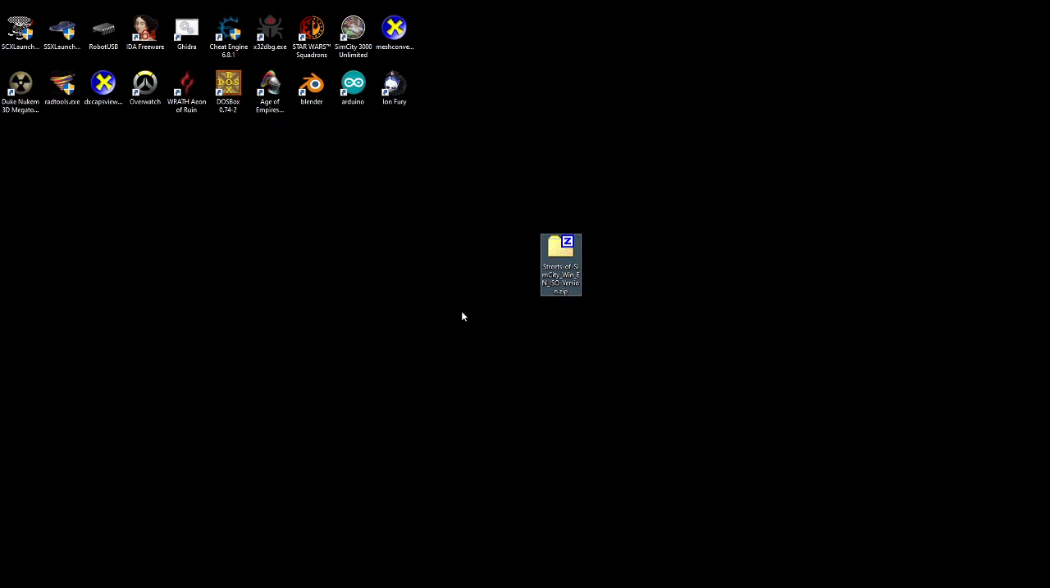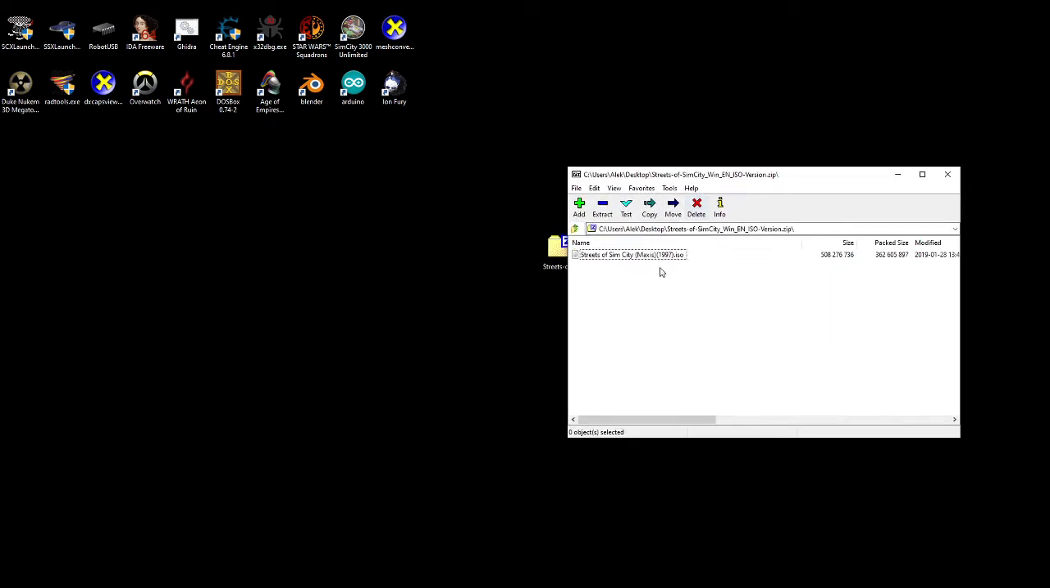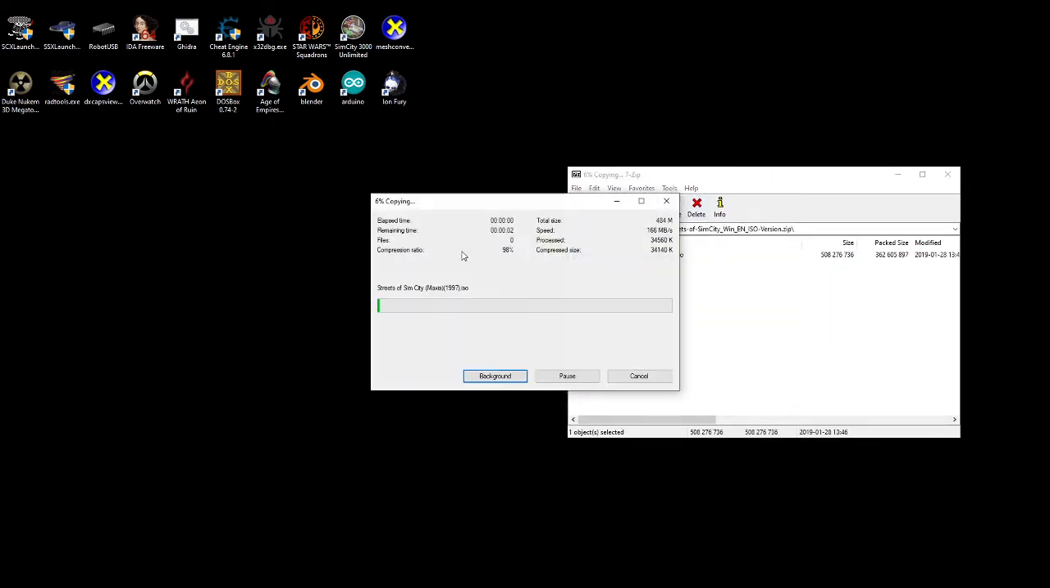So if you have the game on CD-ROM, insert it into your CD-ROM drive. If you have the game downloaded, it's probably likely an ISO file. So for this, I have the game downloaded off an abandonware site. It came in a zip, and in here is the ISO. So I'm just going to extract it.